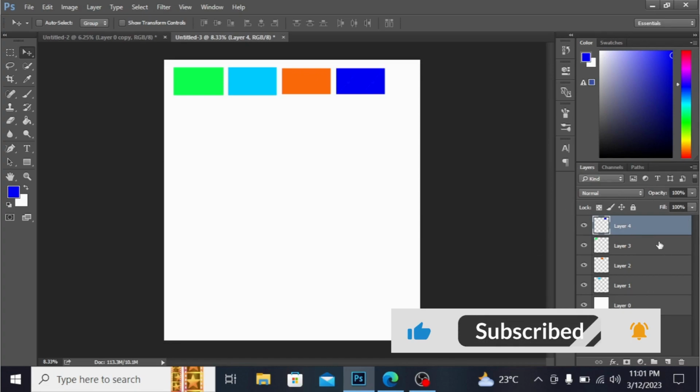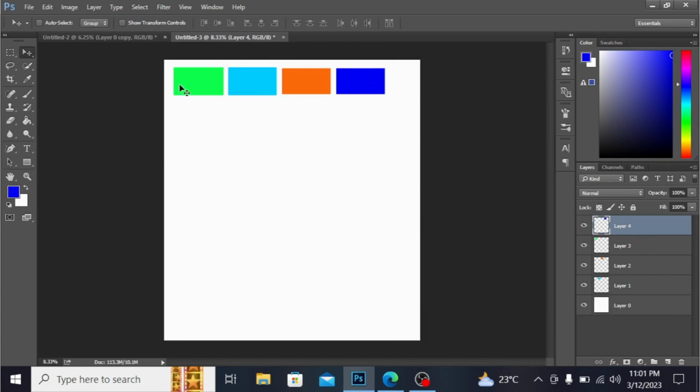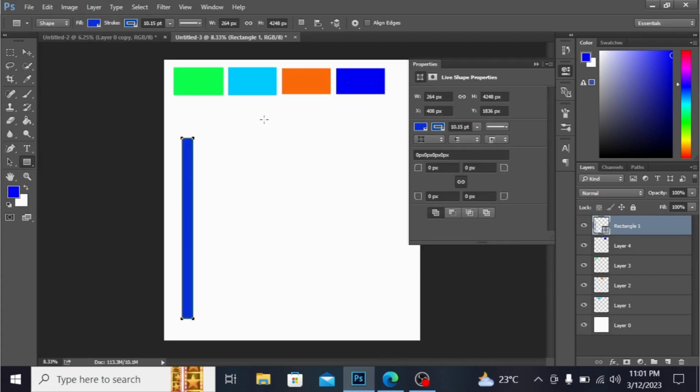From here you can see I have taken these colors. I will make a digital pattern with the help of these colors. So let's start. I am taking this rectangular tool and I will make a rectangle. You can see I will fill the color with the help of dropper tool.